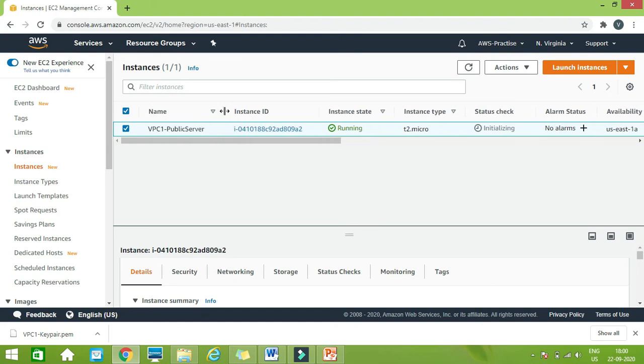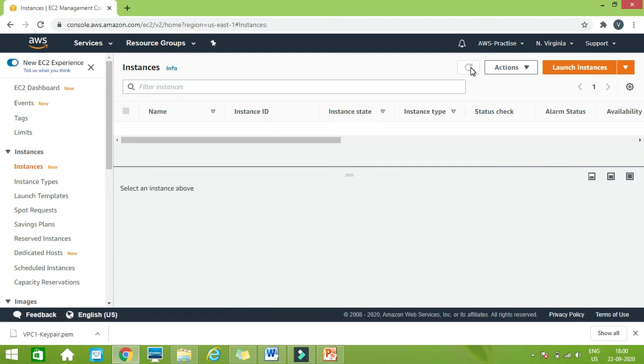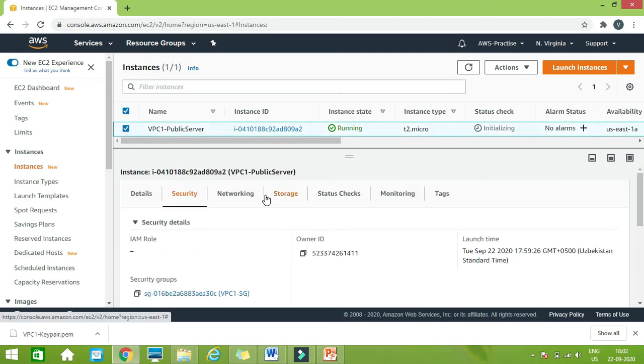You can see the status check. It still means it's pending. It is still doing some checks for us. Keep on refreshing this, so it will take some time. It will normally take 4 to 5 minutes to get it ready for you. Okay, so all of the information you can see here. Let us see the status.